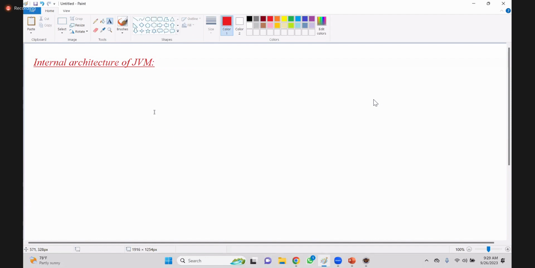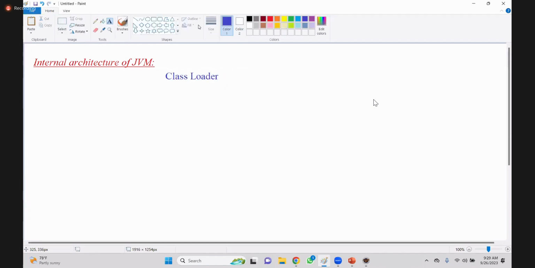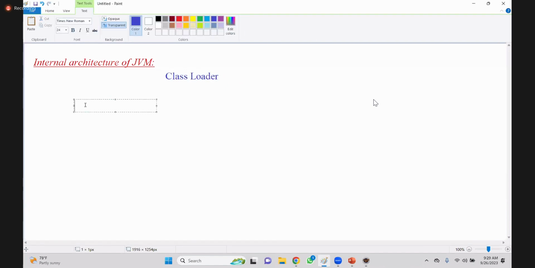Now, guys, when you're speaking about the internal architecture of JVM, first we are supposed to have an idea about the class loader. We'll discuss that. After that, how many memory areas are present inside the JVM? Five memory areas are there.